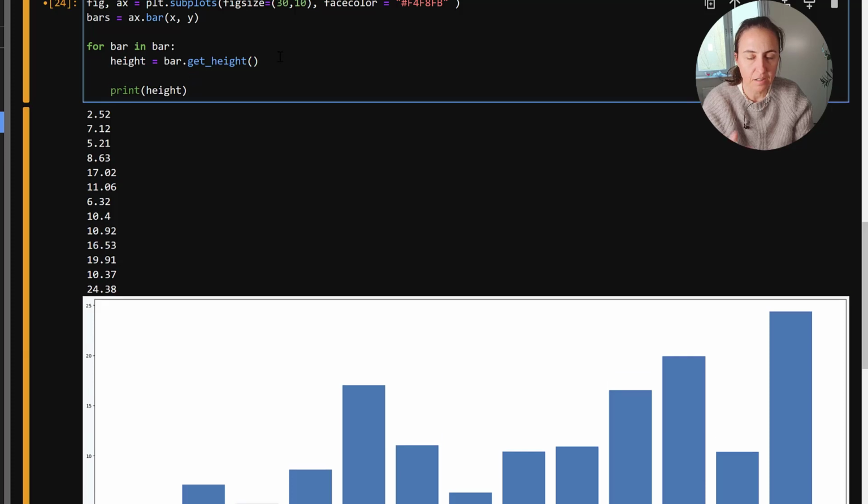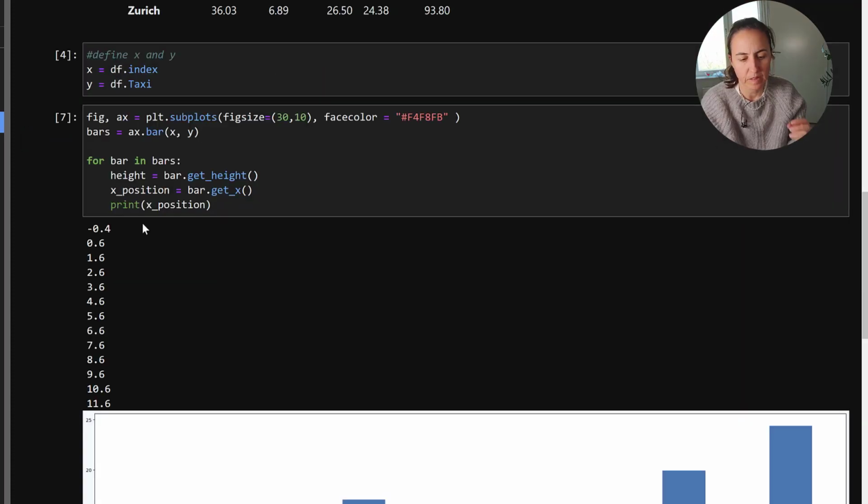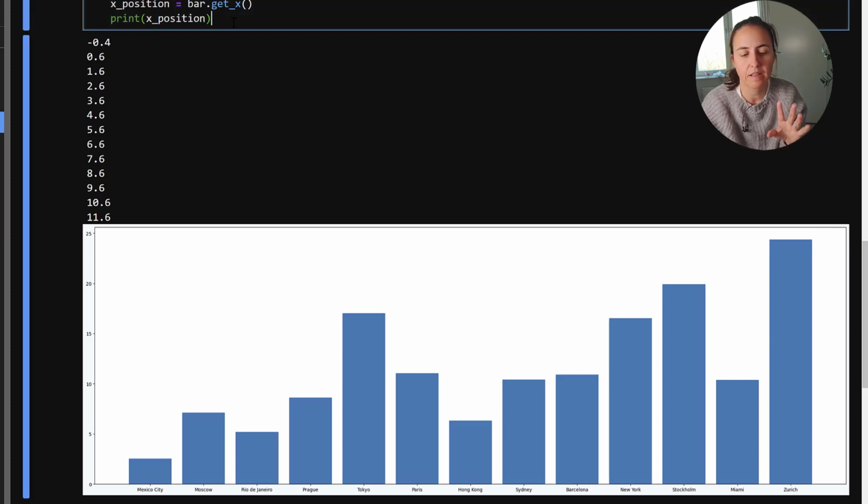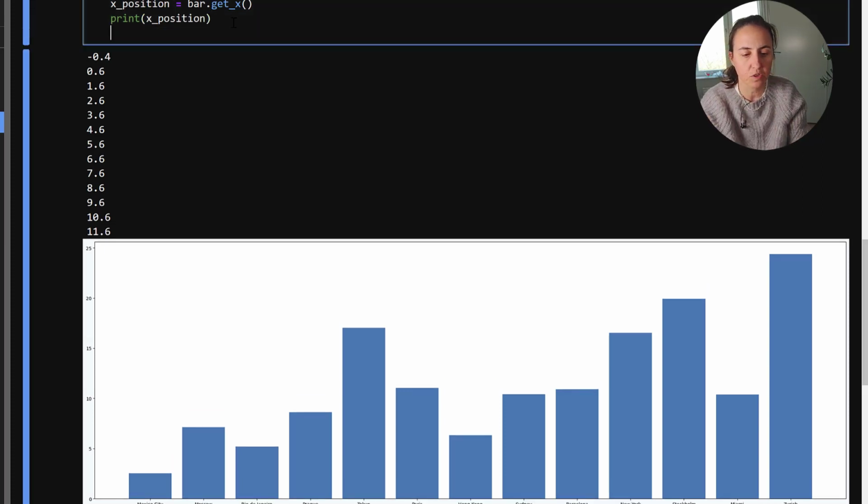Then there is another one that is the x position. And that one is bar, and then get_x, I believe, yeah. And this will give us the position of the start of the bar. It's so much easier when you see it. Let me show you.